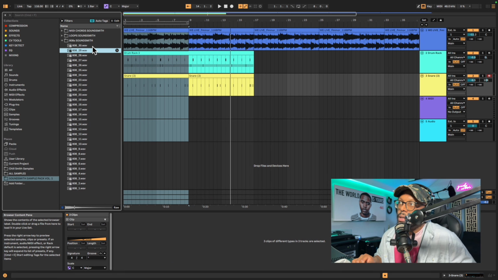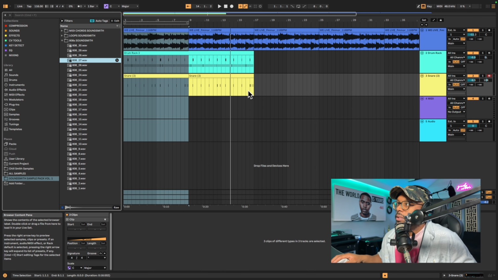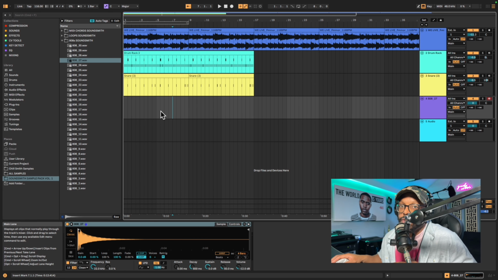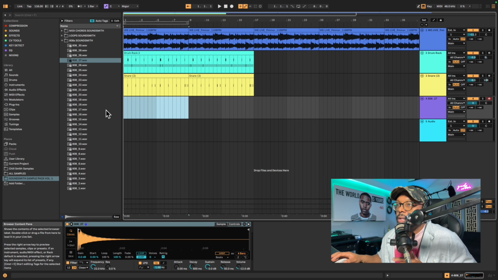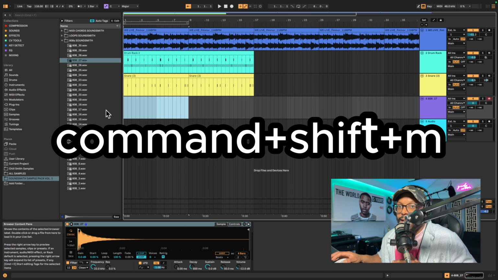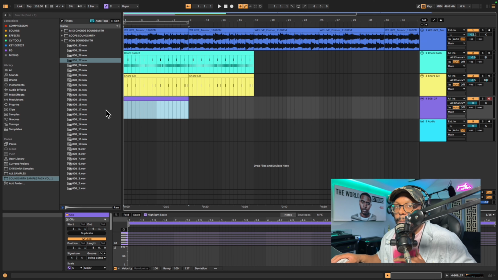I'm pretty sure I know which one I'm gonna go with. I think I'm gonna go with 27. First, I need to create a MIDI region, and I like to have my 808s in 8-bar loops. So in my arrangement view area, I'm gonna click and highlight this section, and I'm gonna hit Shift Command M, and that's gonna make a MIDI region.